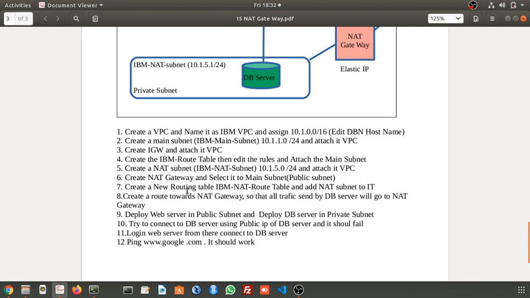Create a routing table, that is IBM NAT root table. You have to create a separate root table for this and add the NAT subnet to it. This subnet we have to add to a new routing table, that is IBM NAT. Then create a route towards the NAT gateway. We have to define the route from this DB server to this NAT gateway, so that all traffic sent by the DB server will go to the NAT gateway.